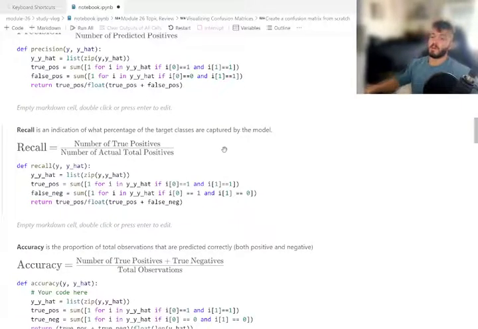So recall, I was just talking with my cohort leader earlier about this. Recall was weird. Just the wording of it didn't make a whole lot of sense to me. Your formula is your number of true positives divided by your number of actual total positives. So it's a little different than precision.